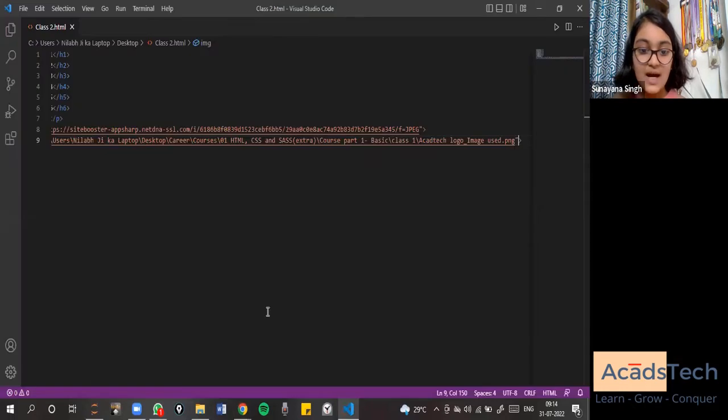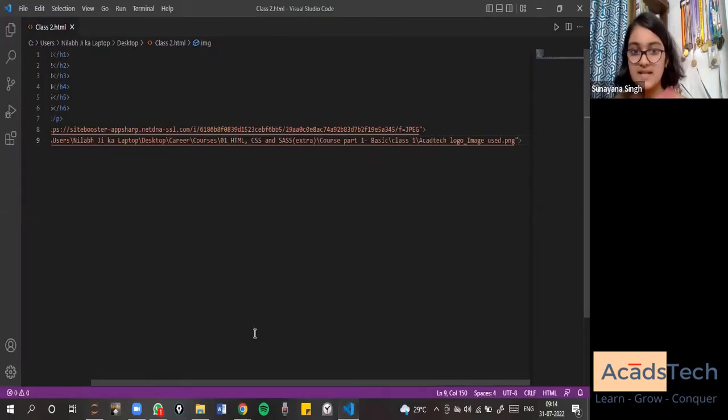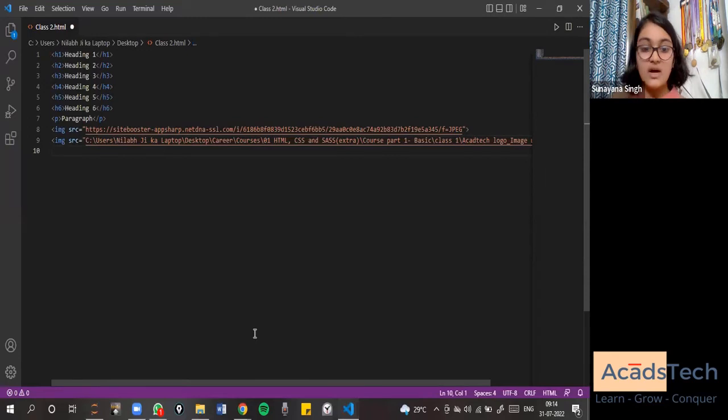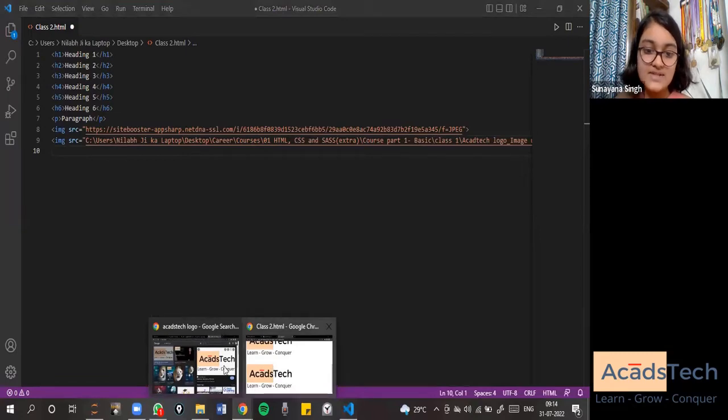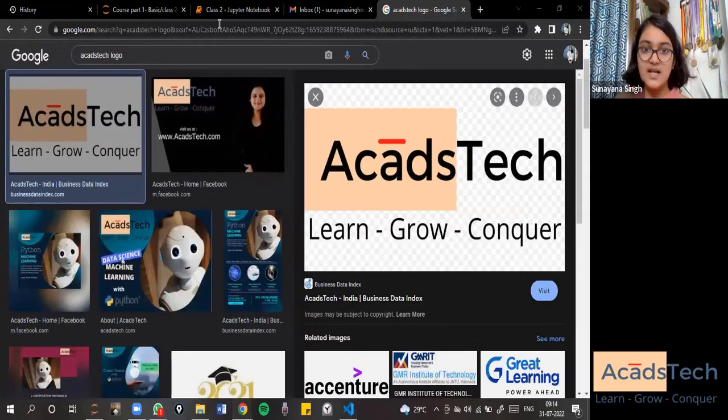Now, how to add links? You must have seen many websites in which you just click on some text or image and another totally different website or web page opens up. Now, to do that, it's really simple to insert link. And you'll be able to do that yourselves. Let me show you how.